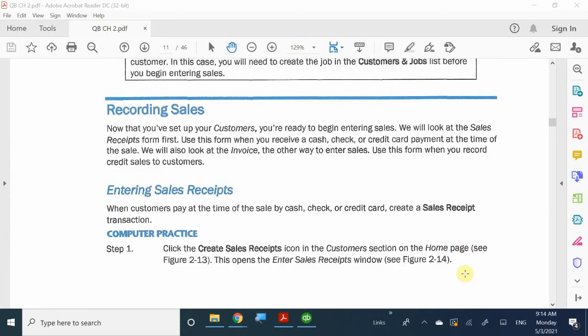All right, so we talked about how a sales receipt works, right? It's when your customers come in and they pay at time of sale, right? If they purchase something from our store, that's what you have to give them, is a sales receipt.